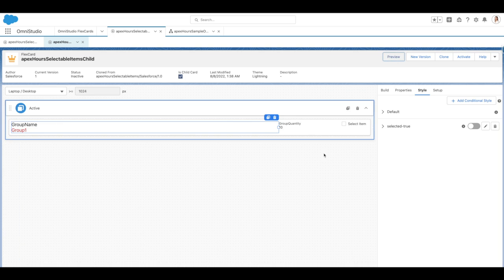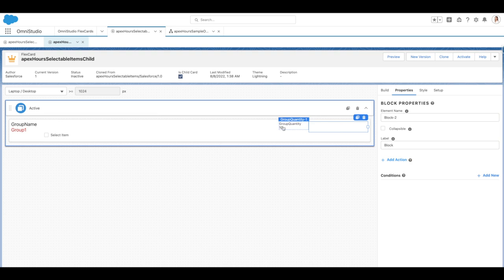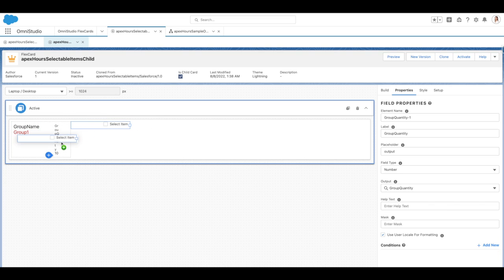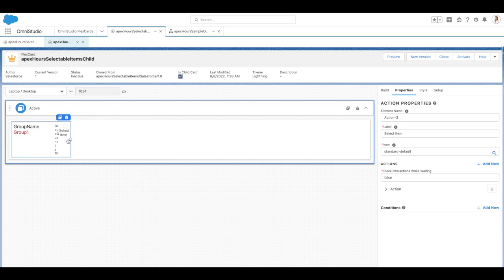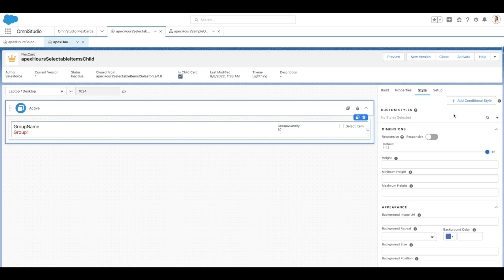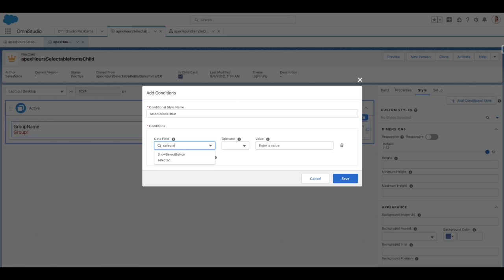Okay, and we can do that even on a block level. So I can drag and drop a block, and I can put all of my items inside that block, including this one and this one, and I'm just going to make that block full width, and I'll do the same thing here. I'll add the conditional style, and I will again call it select block true, and I'll use selected equals true.